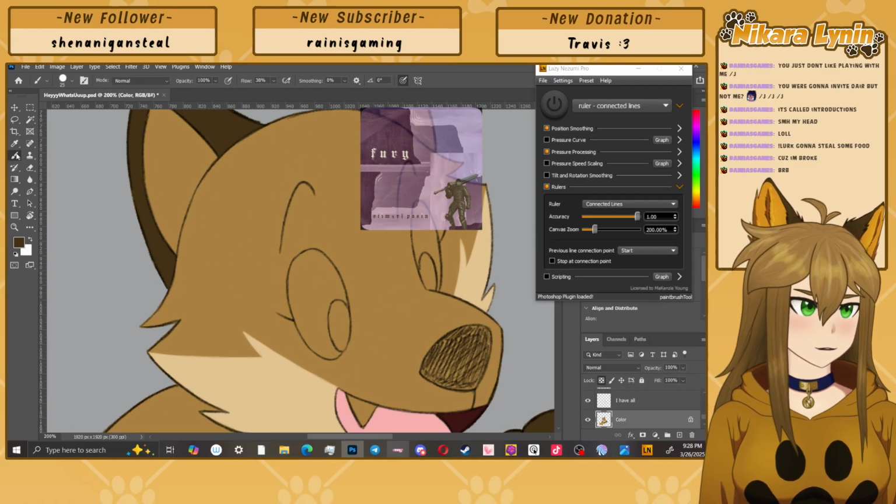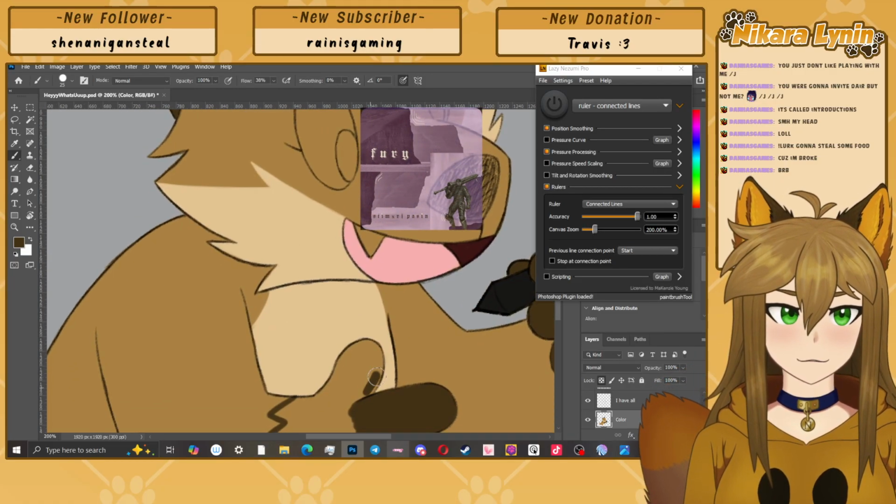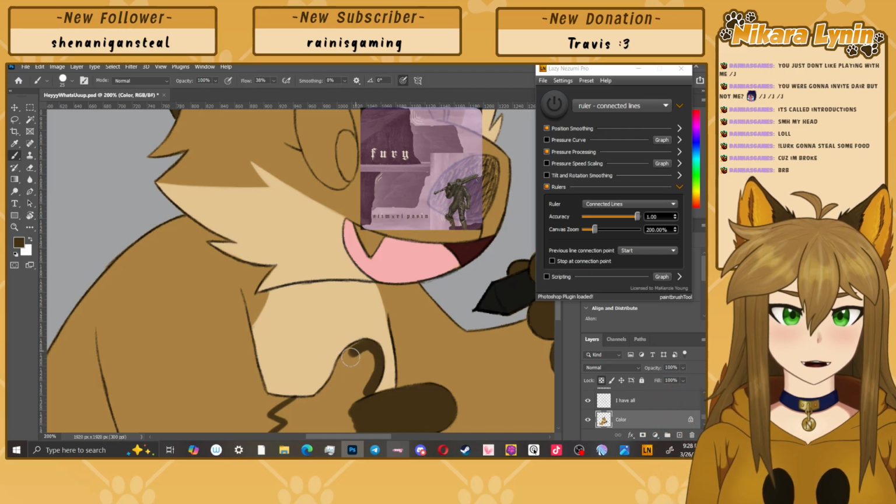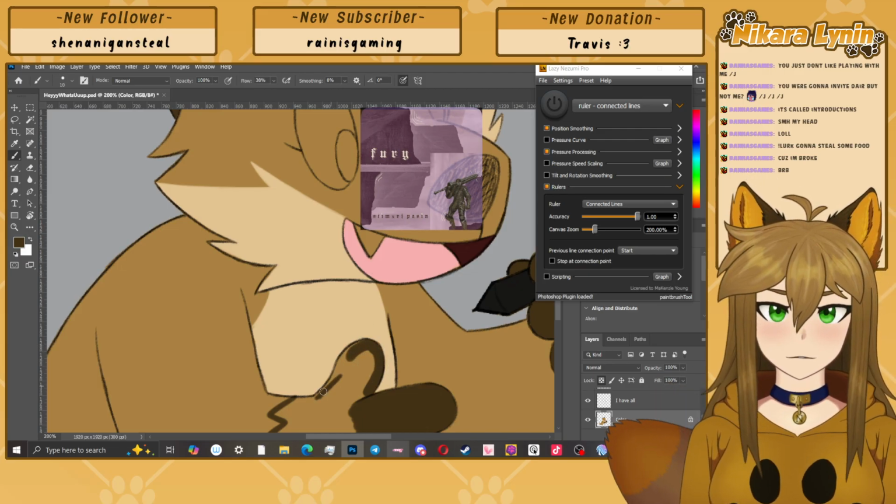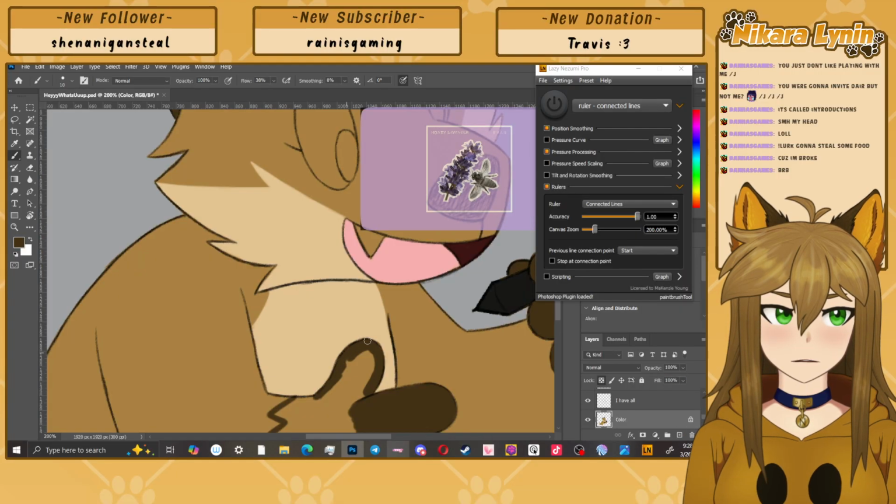I don't know why Photoshop does this sometimes, but if anybody else who is a Photoshop user gets this, please let me know if there's a way to fix it, because I hate it. Besides just restarting Photoshop every time.